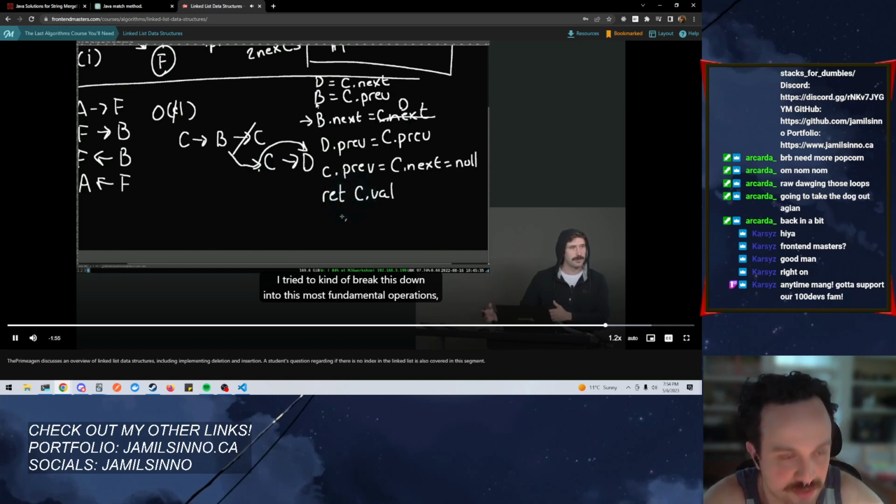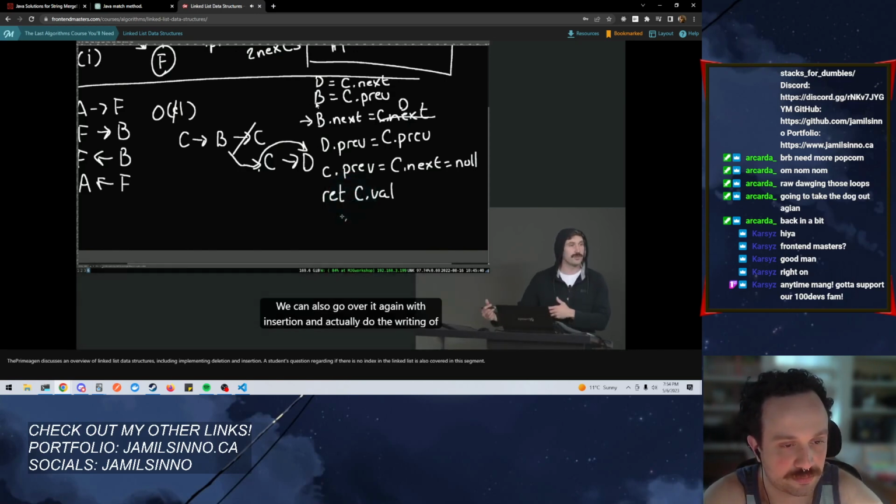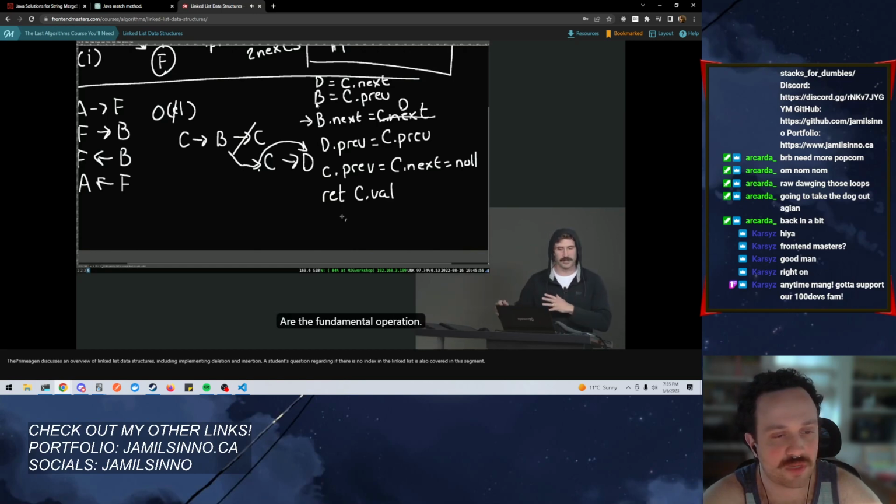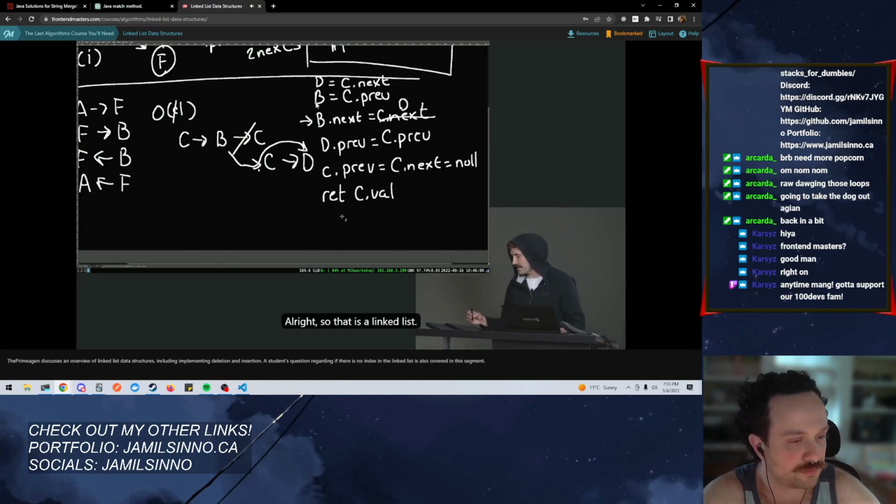We'll have to see how this works. Fundamental operations. This is a deletion. We can also go over it again with insertion, and actually this is a deletion of the values. We will code this no matter what at some point, but this is the fundamental operation right now. Might have to rewatch this video off stream. Is everyone on the same page for the most part? Awesome. All right, so that is a linked list.